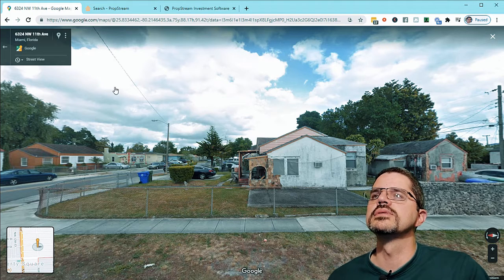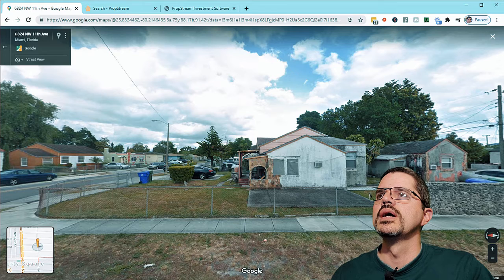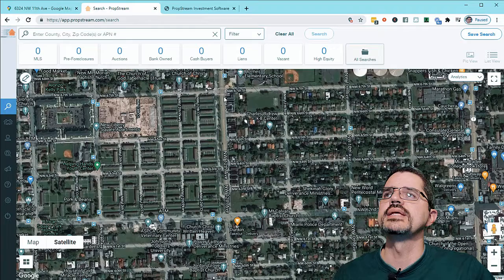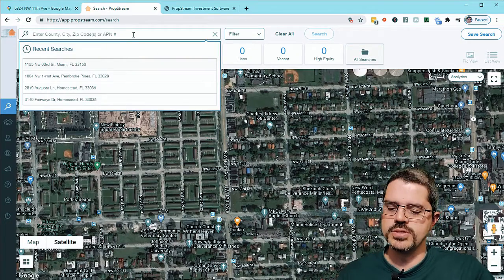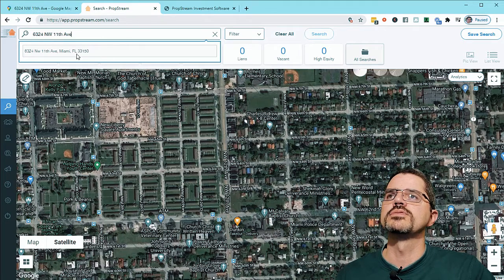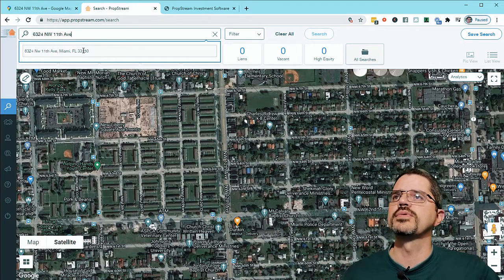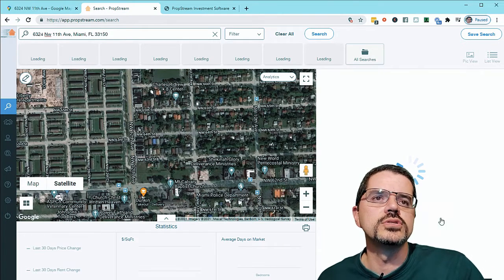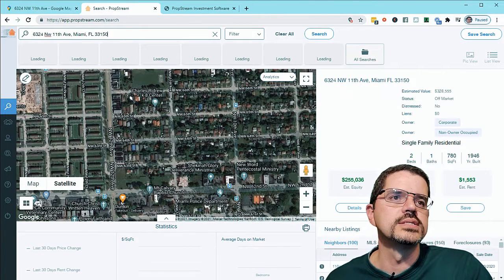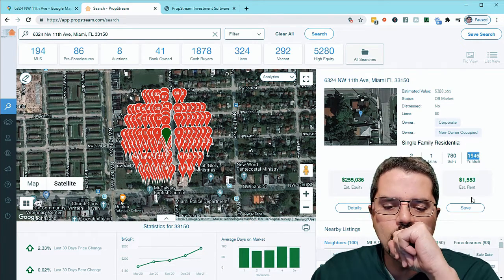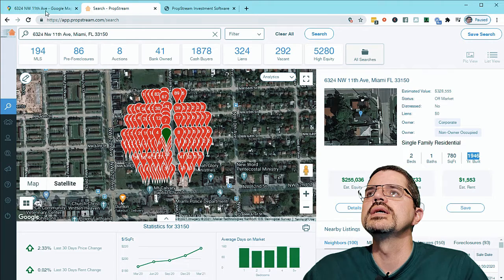Let me now show you how to take one of these properties and then head over to PropStream. And what I'm going to do is pop this property right into PropStream right here. And I know it's the right one because it's got the zip code 33150. And what I want to do real quickly is just look at how old this property is. Right here, 1946. So it's a relatively old property, which is good.